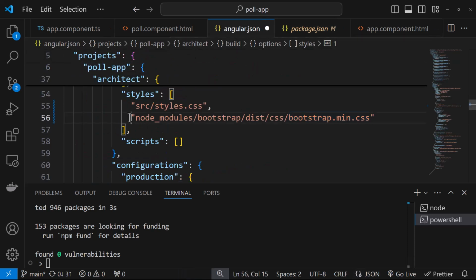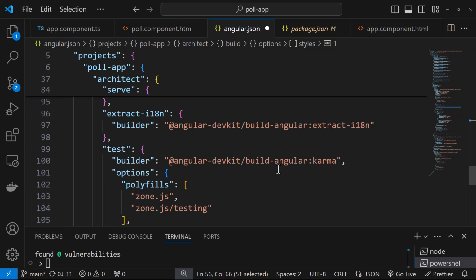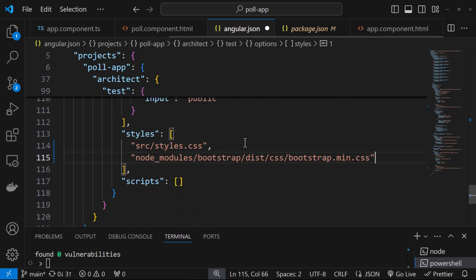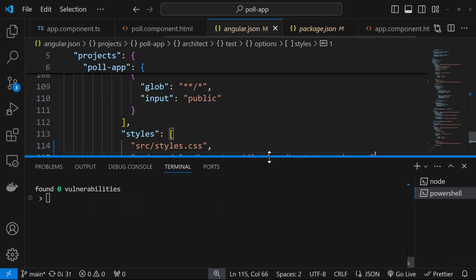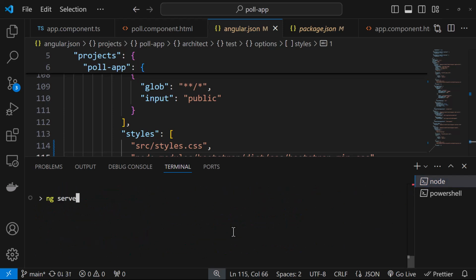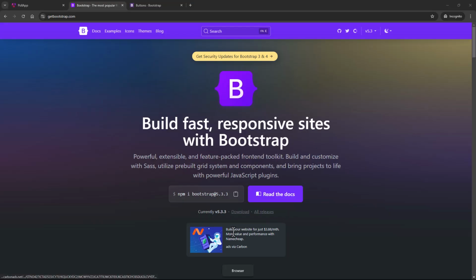And I need to add it at one more place. So I'll just copy this link, and there is one more styles tag over here, or styles attribute or property, whatever you call it. If you scroll down, here, you'll find this again, and just add it over here also. So I'll save this, and I'll possibly restart the server. I'll say ng serve. It should restart properly, and you now have Bootstrap configured.